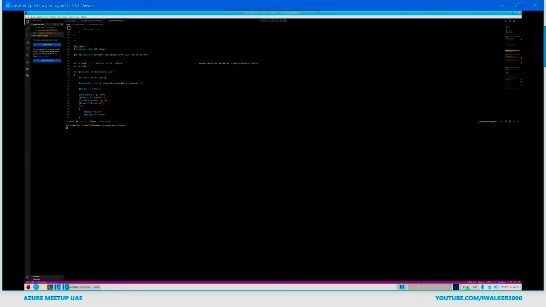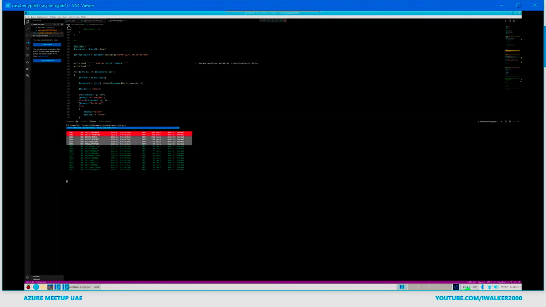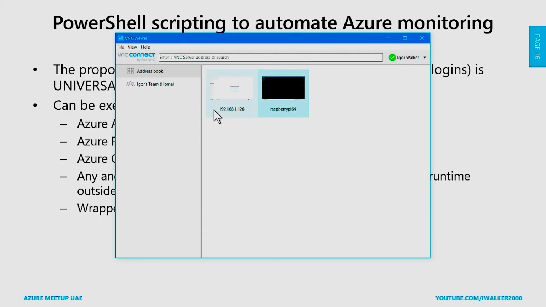So this is the Raspberry Pi, Visual Studio Code with the Raspberry Pi. No Azure PowerShell modules, nothing. You did not see me import the module like Az dot Azure, and so on. So this is the same script, and you can see that it returns the same result like we have here.